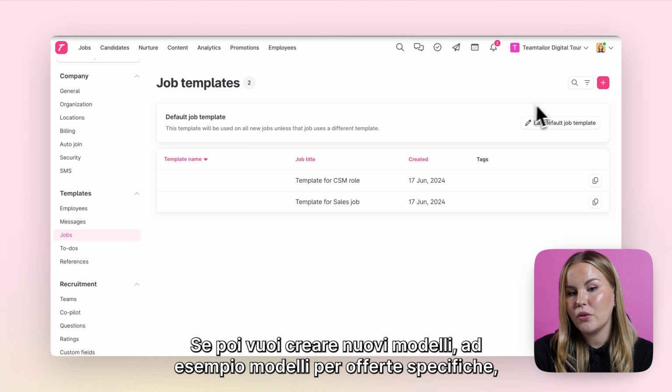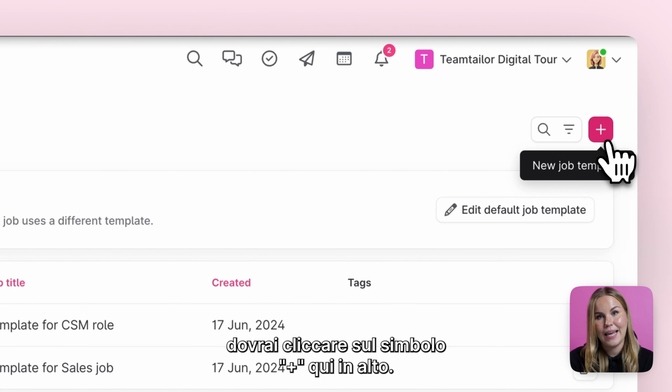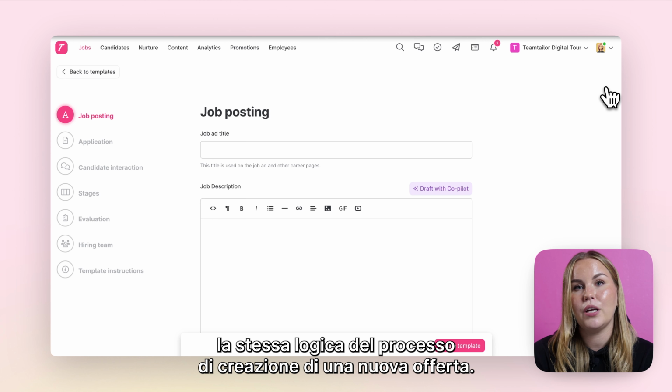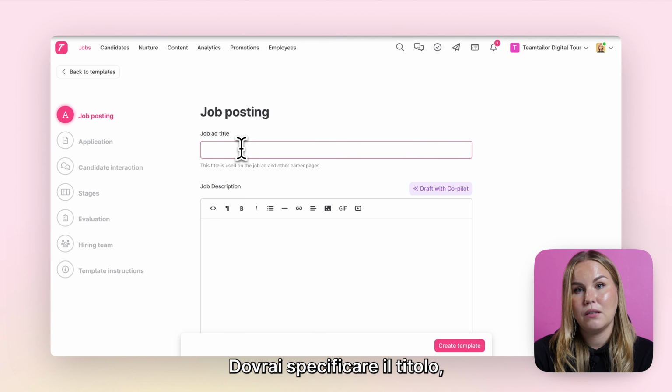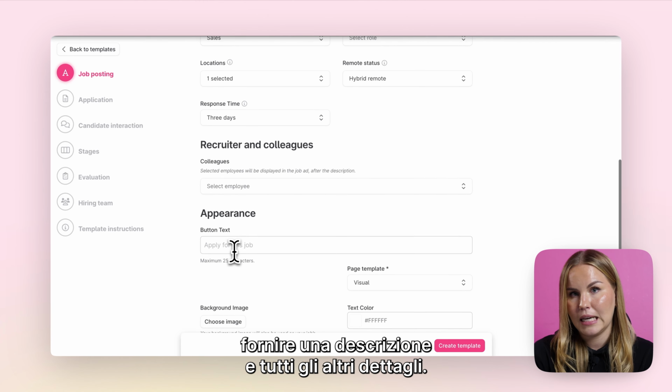If you do want to create job-specific templates or any new templates, you will have to do that from the pink plus button here. When creating templates, this follows the same logic when creating a completely new job. You will need to specify the title, descriptions, and all the other details.